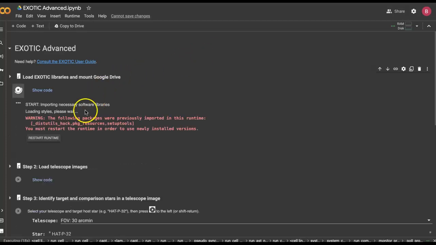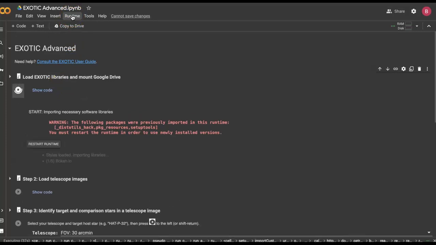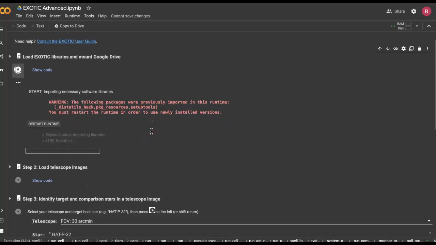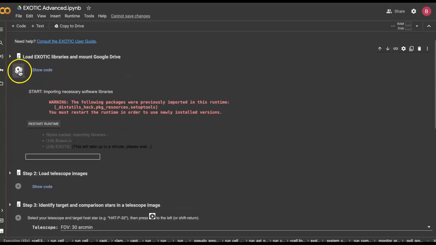It's loading styles. Okay, yep. The following packages didn't work. You must restart the runtime in order to use newly installed versions. Okay, so here's what you do. Should we let it run? Probably not. It seems to think it can run. Let's let it run until it actually fails. You'll know it's failed when that play button turns into a red button.